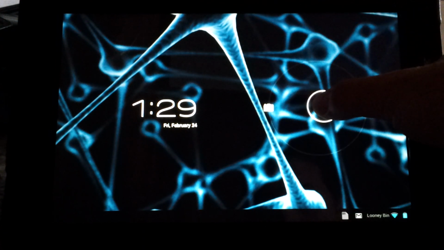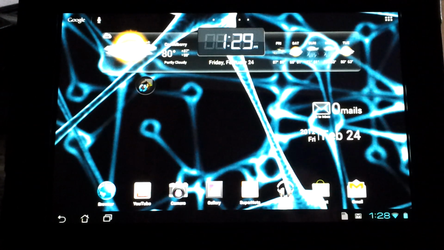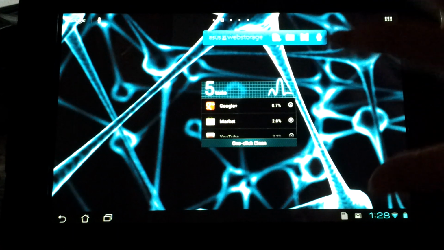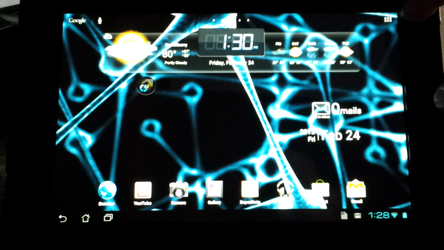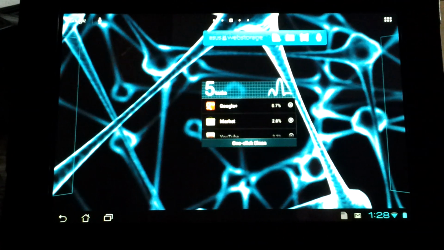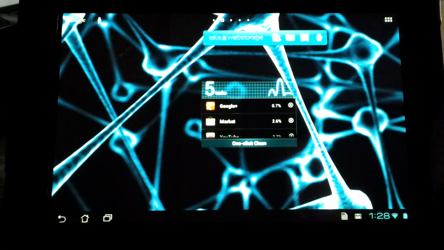I'm doing a review on Ice Cream Sandwich 4.0.3 on the Asus Transformer TF101. So far, it's been running pretty smooth. I only had one little issue not too long ago when I was trying to film this video earlier. My apps disappeared as well as my widgets. I don't know what happened, but they came back all of a sudden. That's the only thing I found so far, but everything else has been running pretty smooth and excellent. No issues at all whatsoever.